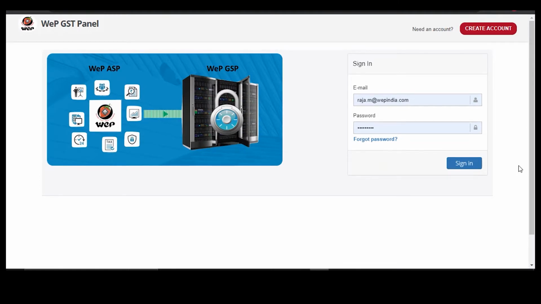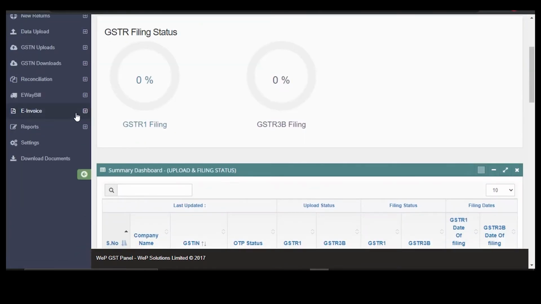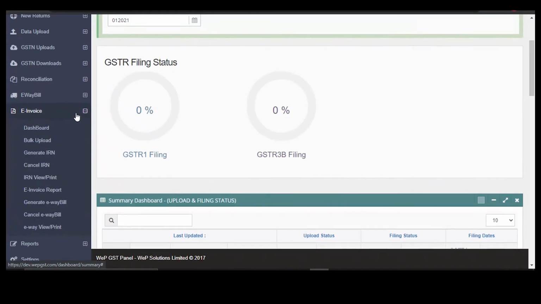In this video, I'll be giving an overview of the Web e-invoice dashboard. To log in to the Web e-invoice dashboard, you'll have to have a registered email ID and password. Once you type in your registered email ID and password, you'll be able to log into the Web GST platform. Under the Web GST dashboard, you'll have a side menu where you will find e-invoicing. Under that, we have the dashboard.